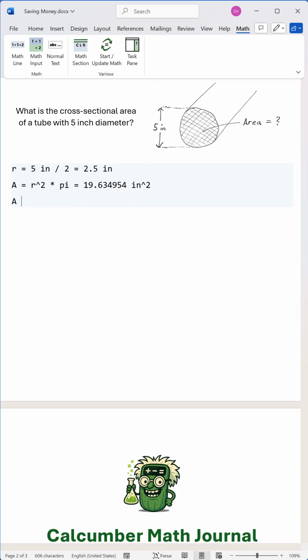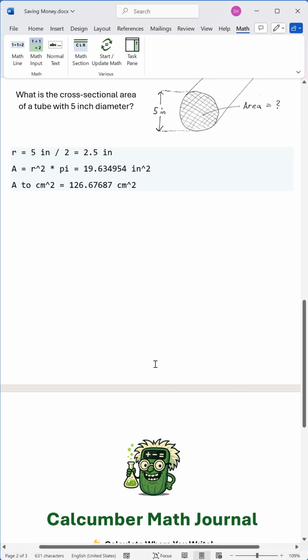Maybe we like to have the results in square centimeters. We can automatically convert it. We have now 127 square centimeters. Using units saves you a lot of time and also prevents a lot of mistakes.